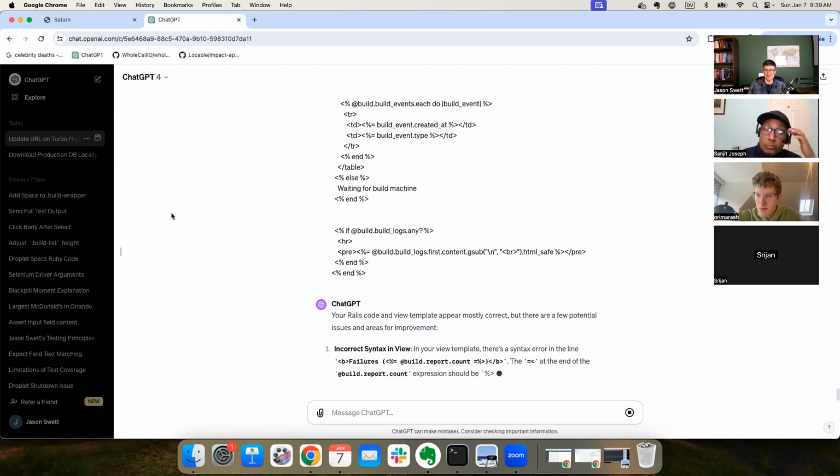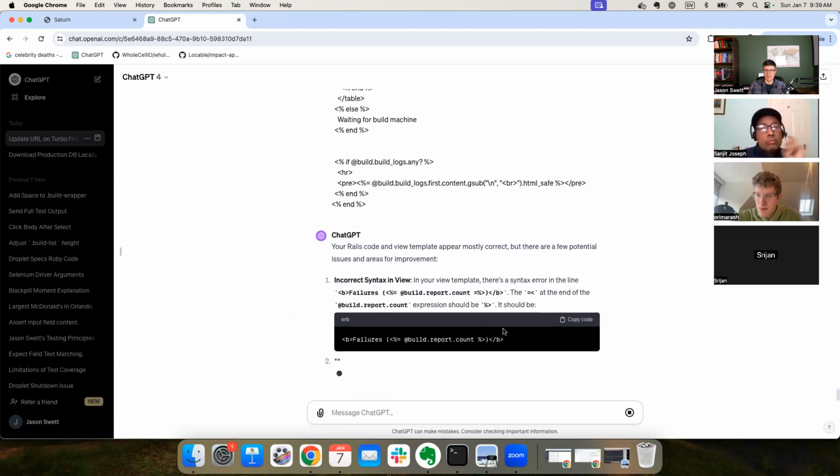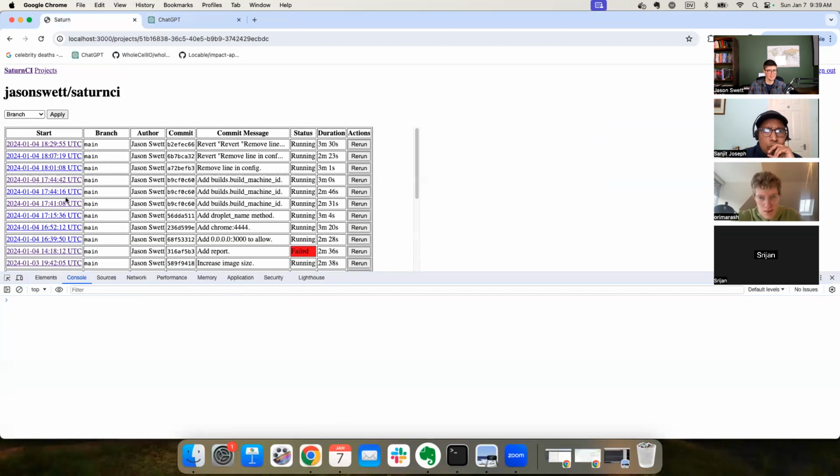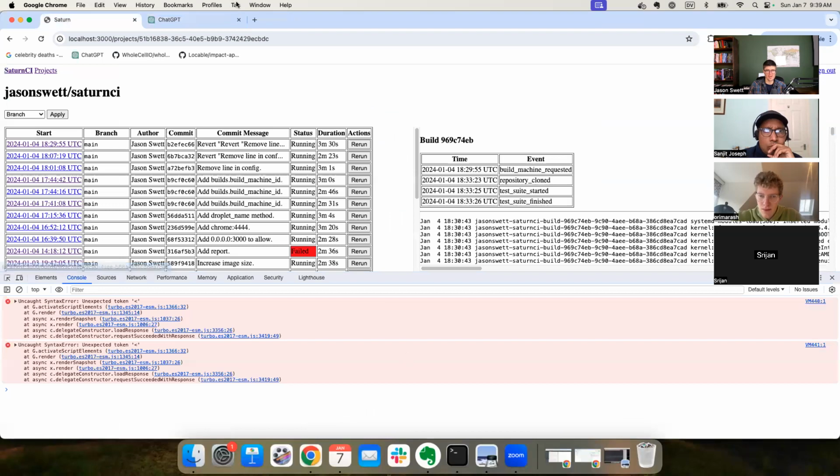Incorrect syntax in view. Build.report.count. Okay. Yeah, on line 6 there. I doubt that that's the cause of the issue, but let's see. Yep, not it.